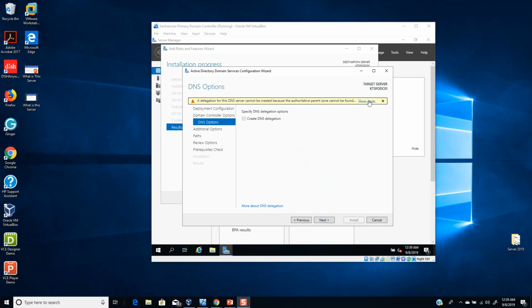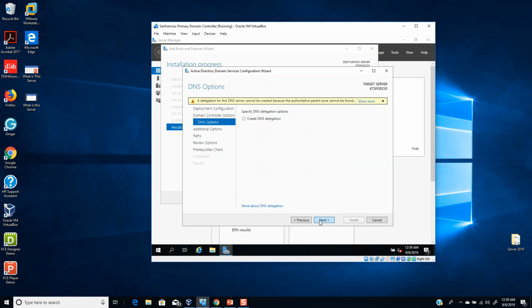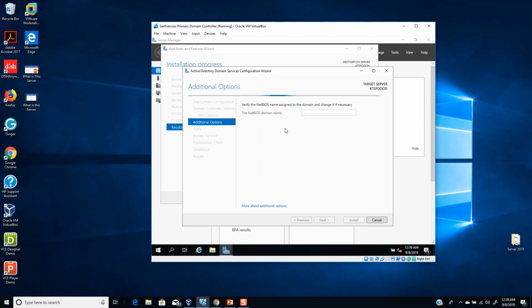Since this is the first time we are installing a domain controller, you can simply skip this message in here, DNS delegation. We don't need that at the moment. And the next thing that it will do is set up the NetBIOS name for our domain, which should be KT. And this is going to be the name of our domain.